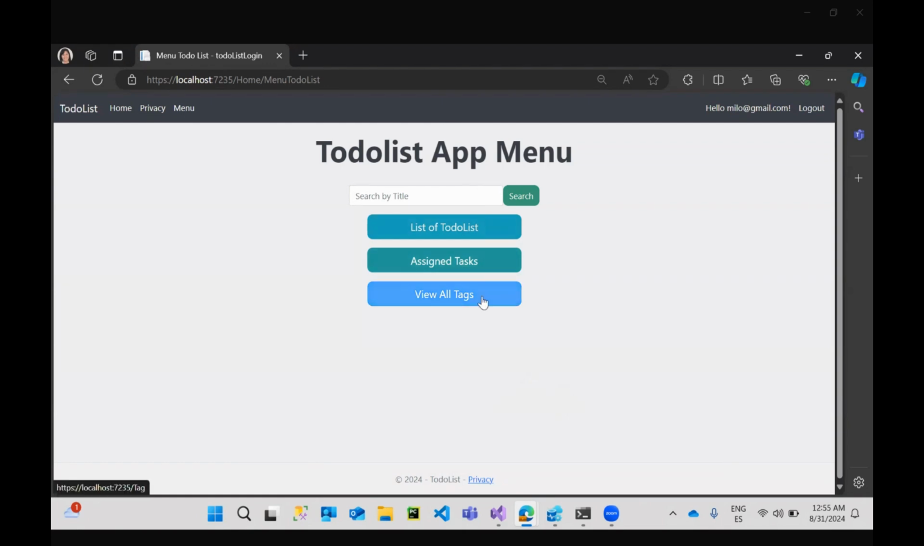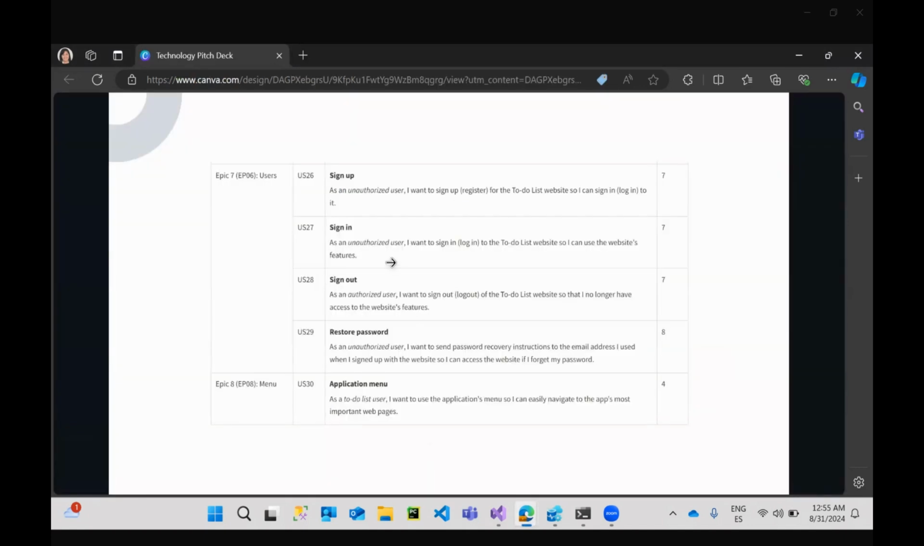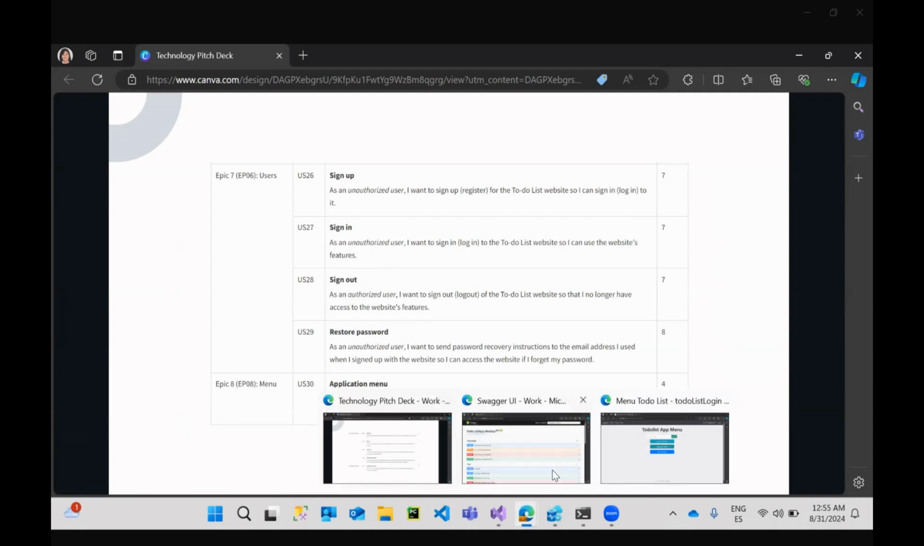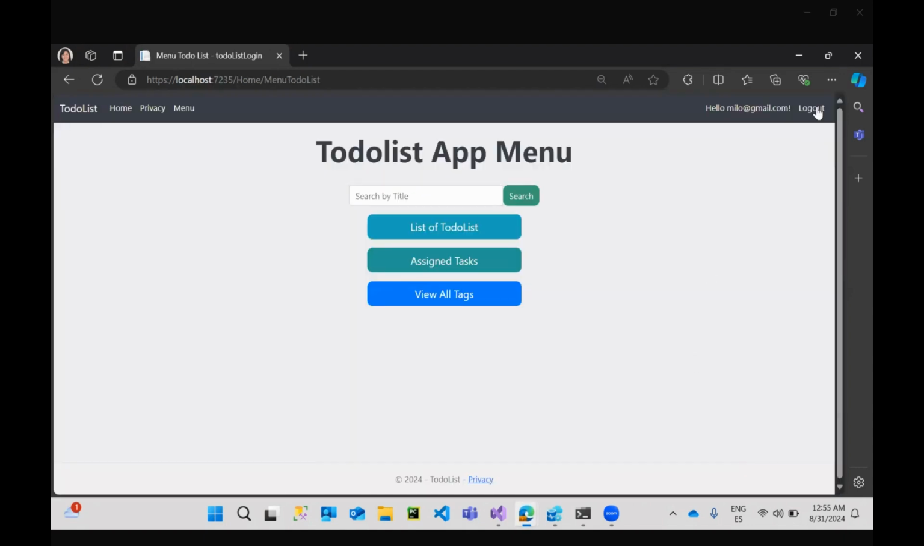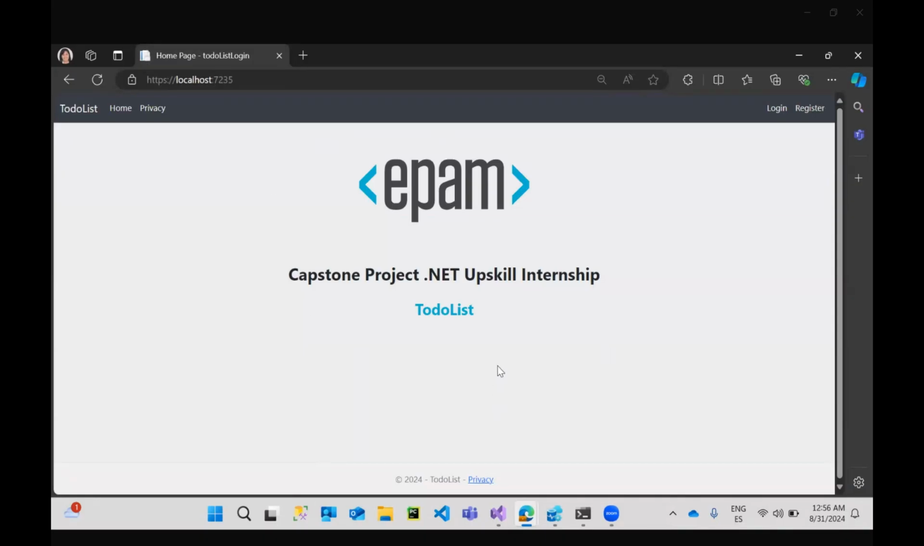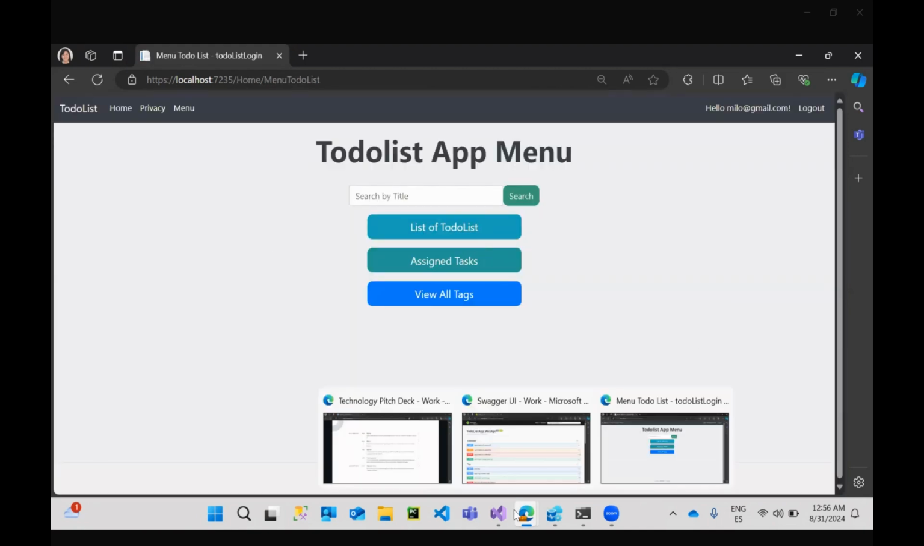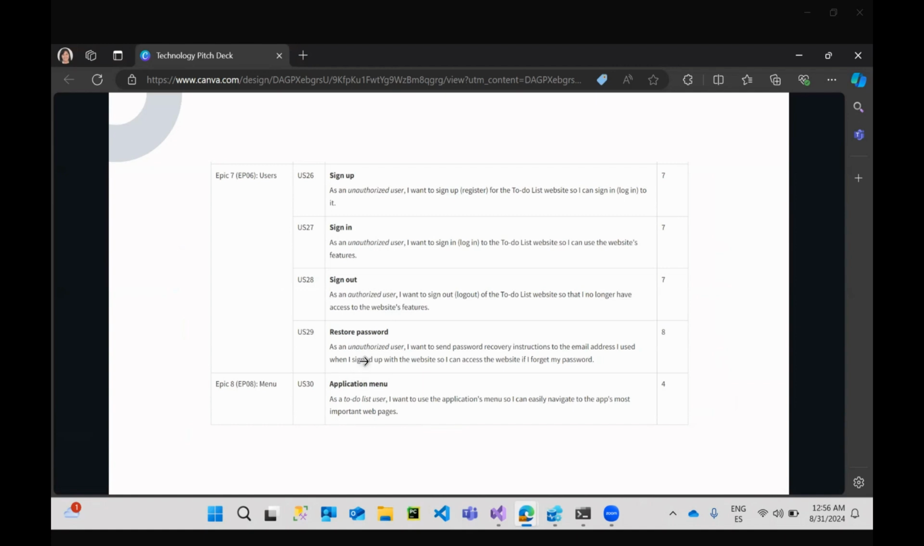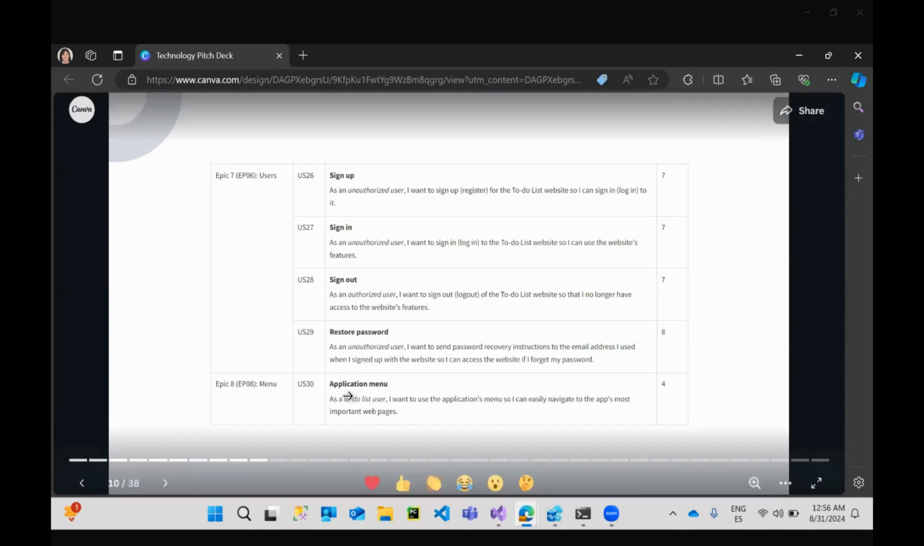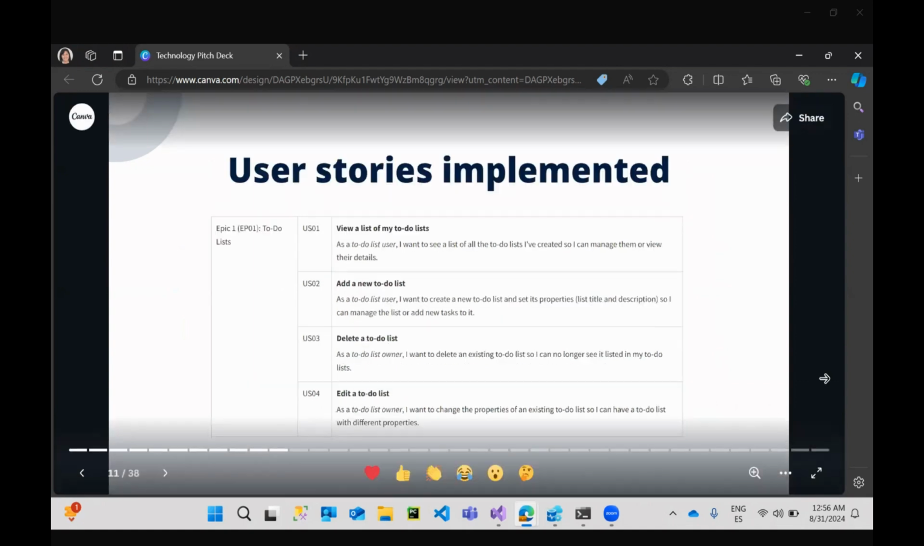Now here we have all the features that I already mentioned in the sitemap. So let's go with the other user story, that is to sign out. For that, I'm going to click here in the logout button and it's going to redirect me to the home page. So I'm going to log in again. Okay, we are logged in again. And I already showed the restore password. So let's go with the next because I already showed the application menu.